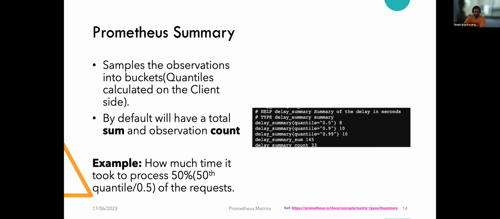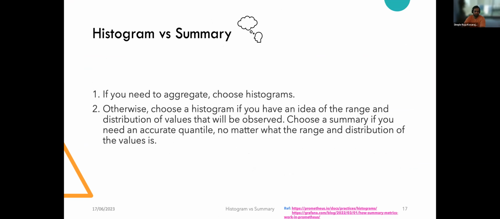So that's one of the major differences between histogram and summary. Another rule of thumb is, if you want to aggregate, choose histogram. Take this example: you have two different applications. Most of the time when you are running applications on Kubernetes, you will have more than one replica. So you have 2, 3, 4, 5, etc.